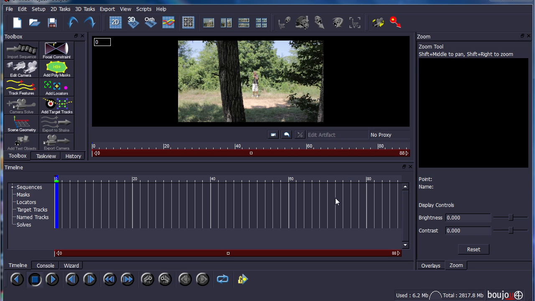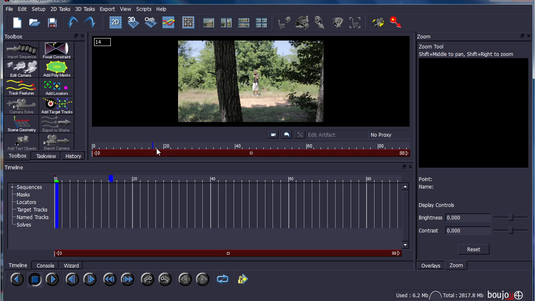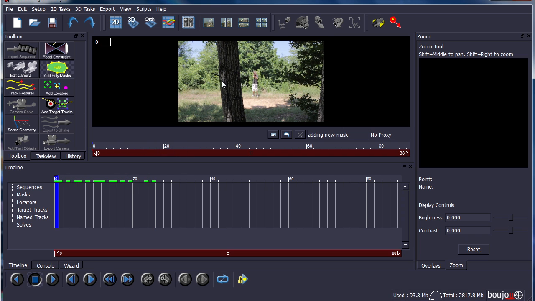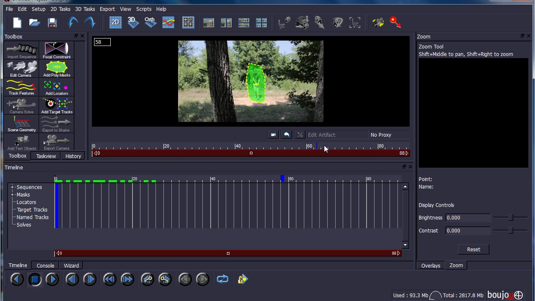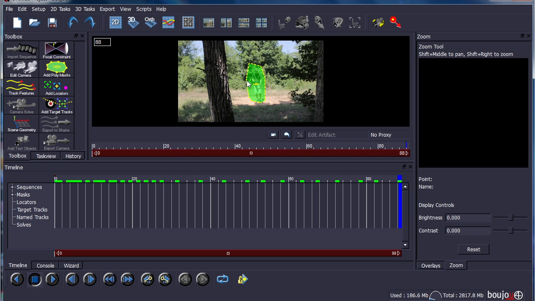Alright, so now that we have created the model, we now need to 3D motion track our footage. So here we are in Boujou and I've imported the sequence. And since Eric is moving in this sequence, I'm going to need to add a polygon mask so Boujou doesn't take him into consideration when it tracks the footage. So I'll add that and I'll just roughly keyframe it. Alright, so now that I'm done with that, I'll click Track Features and click Start.